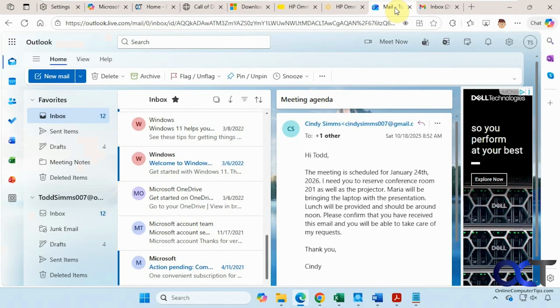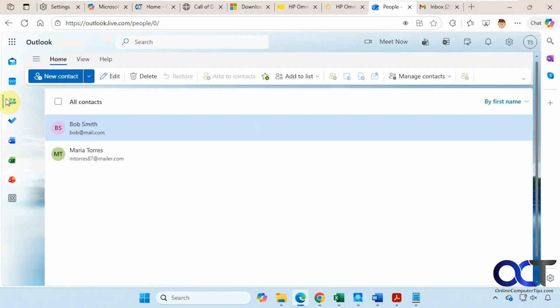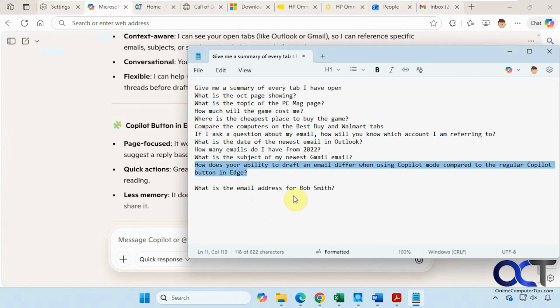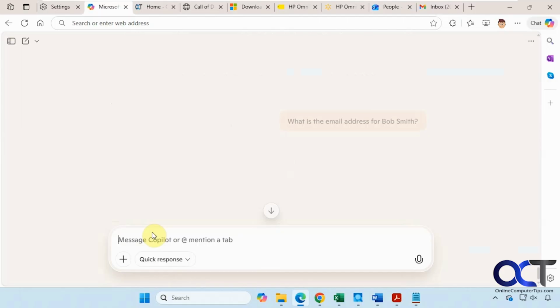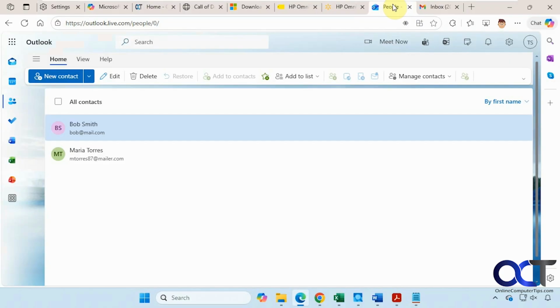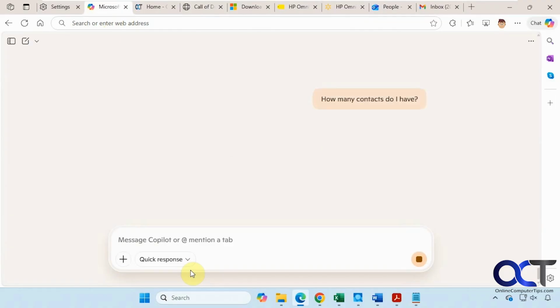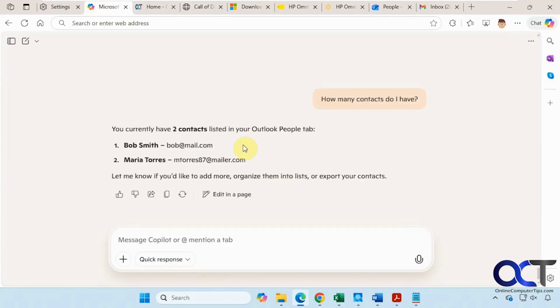All right, so now let's go into the contacts here, or people. So we have 2 contacts here, so let's see what I can find. If I ask it, what is the email address for Bob Smith? All right, so found it there. How many contacts do I have? All right, so it showed both of them, and then it gives you a little follow-up option here if you want to take advantage of that.